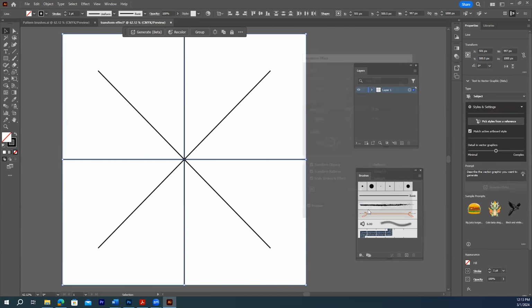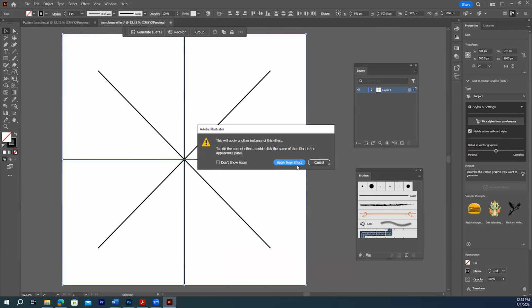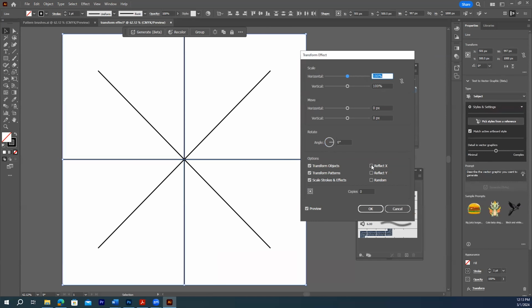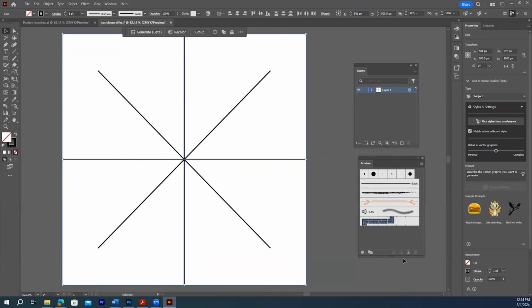I can say okay. And now I want to apply transform effect again. I can go to effect, distort, transform, apply new effect, and I want to reflect in X, okay, and only one copy. Click OK. So now our document is ready, and we can bring our brushes here.